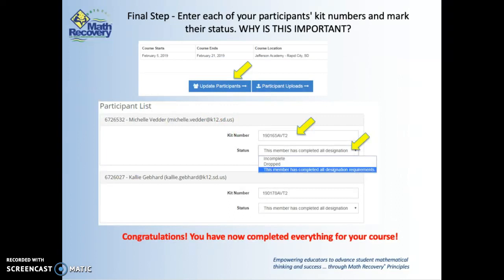Your final step is to enter each of your participants' kit number and mark their status. The drop-down offers the options that the participant's status is incomplete, that he or she dropped the course, or that this member has completed all designation requirements. This final step is so important as it documents the participant's course status in their Math Recovery account. It will indicate that the participant has completed needed prerequisites for other courses. And for AVMR 1 and 2, participants will be able to print out certificates of completion in their dashboards.